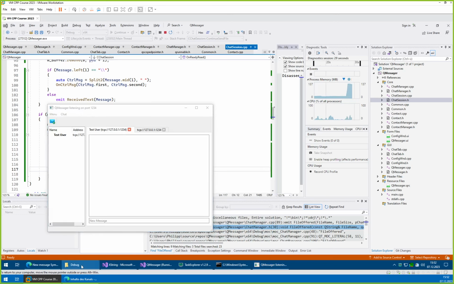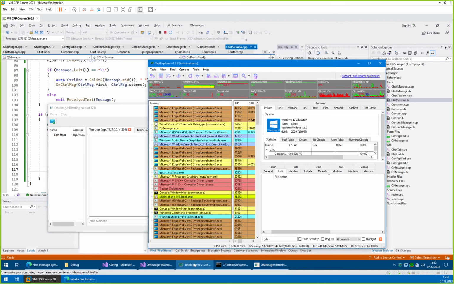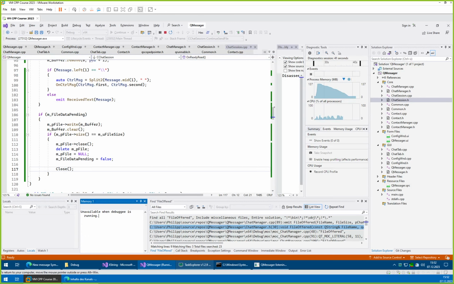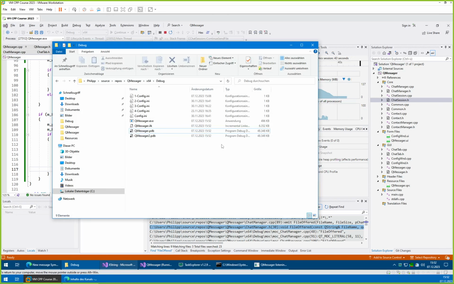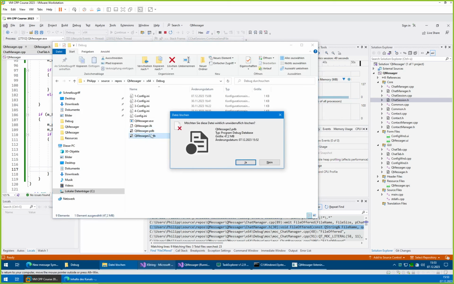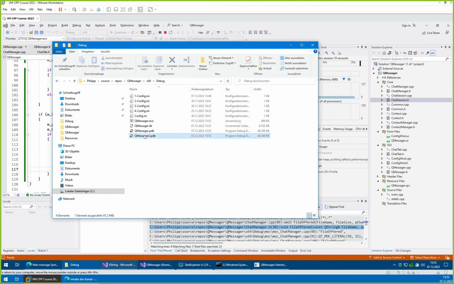Because now, basically, we don't know what is happening inside. We can just take a look here. And, well, we are saving the file, and now it's closed, so it should have the same size, and it has. We don't have a comparison tool, but I would assume it should be fine. Let's just delete it.